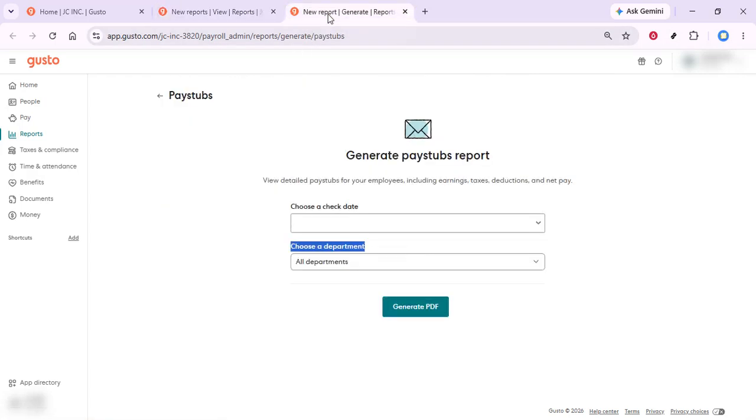Now, it's time to choose a check date. This is the date for which you want the payroll information. If you have multiple payrolls throughout the month, ensure you select the correct date that corresponds to the payroll period you're interested in. Additionally, you'll have the option to choose a department. This is particularly useful if your organization is large and you need to filter the report to show only certain departments. Selecting the right department ensures that your report is focused and relevant.